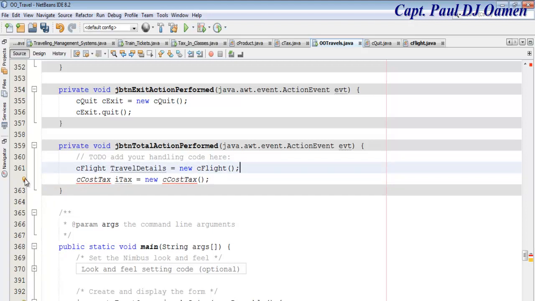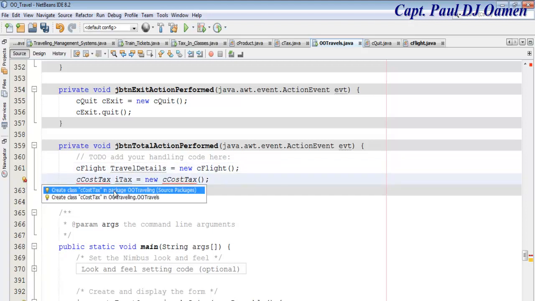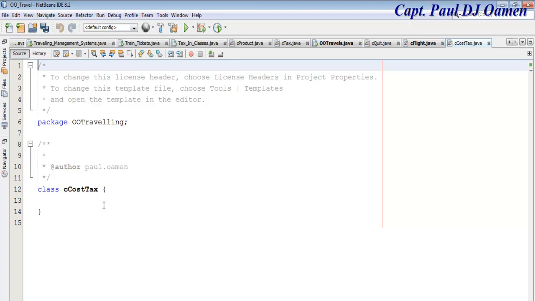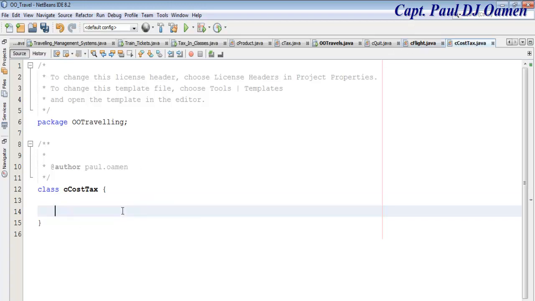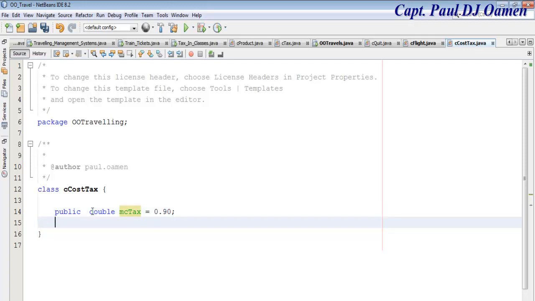So I'm going to have to now create that very class. That's it right here. Double click on it, and we want it in source package. There we go. And right in here, what I'm going to do is enter the following. First things first, I will create my variable there. For the tax, let's call it double MCTax equals 90. No, that'll be 0.90. So that means anything after 90 can be taxed.